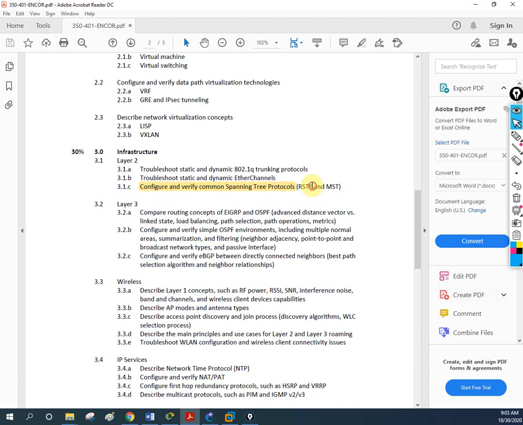So now let me highlight this one. As we discuss, whenever we do a topic, we will highlight it, so we will remember which topic is completed and which is not completed. Today we are going to discuss RSTP, so I will highlight RSTP.